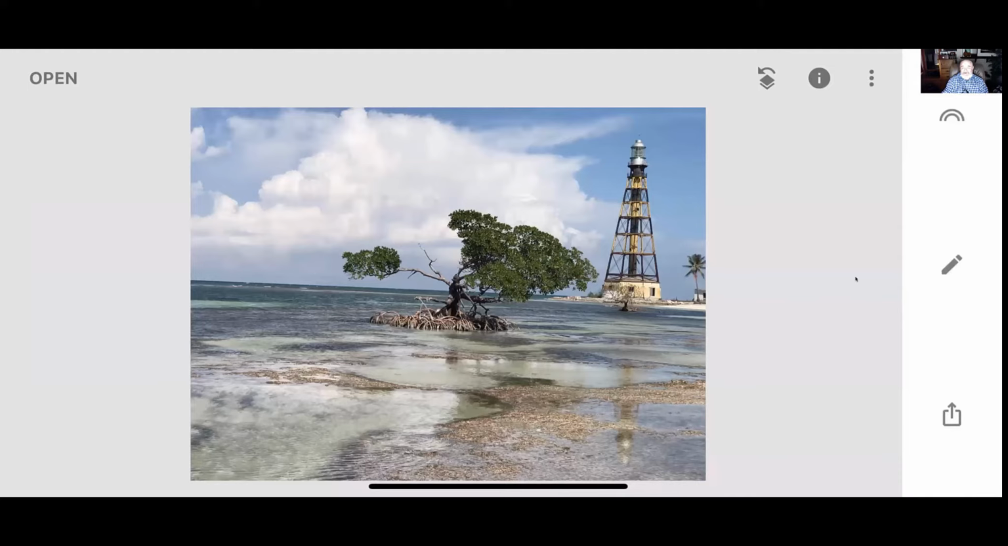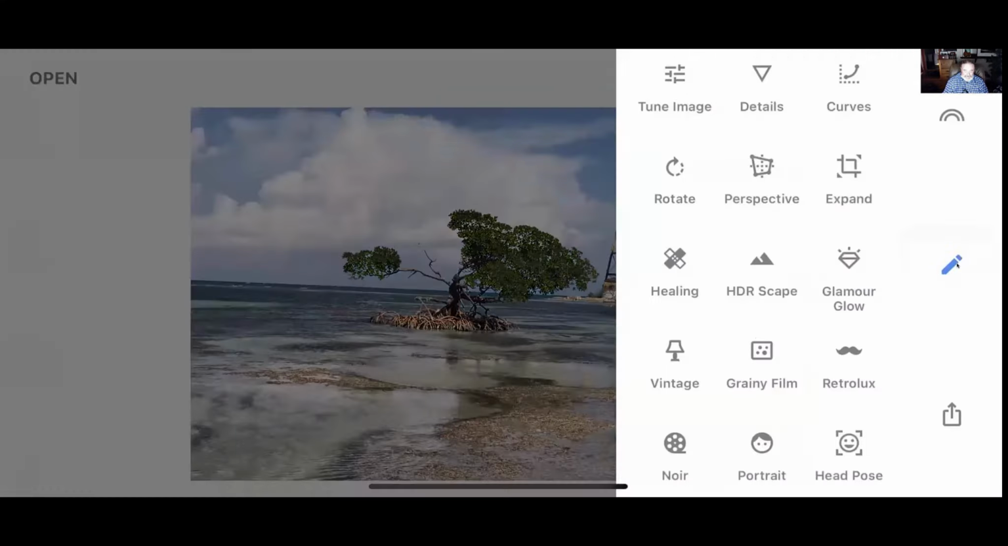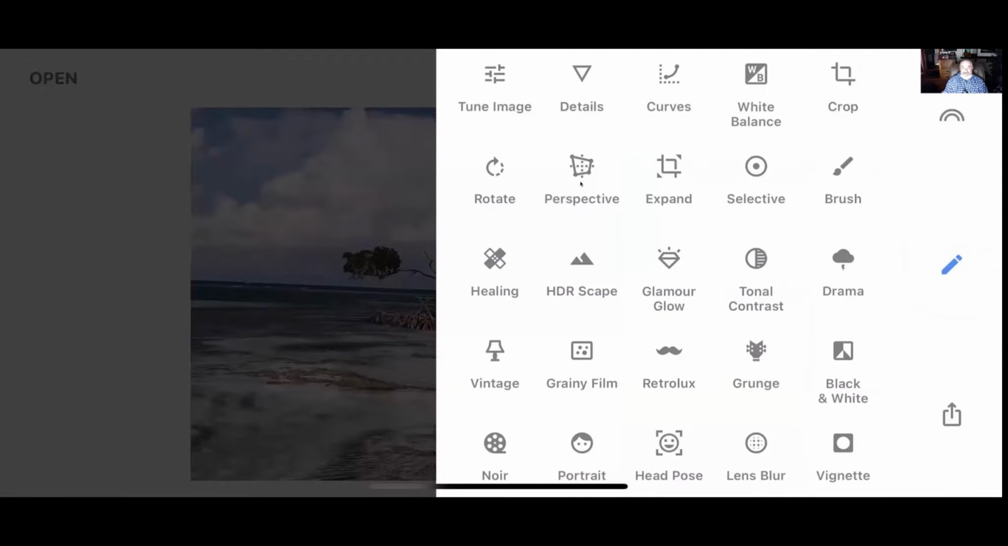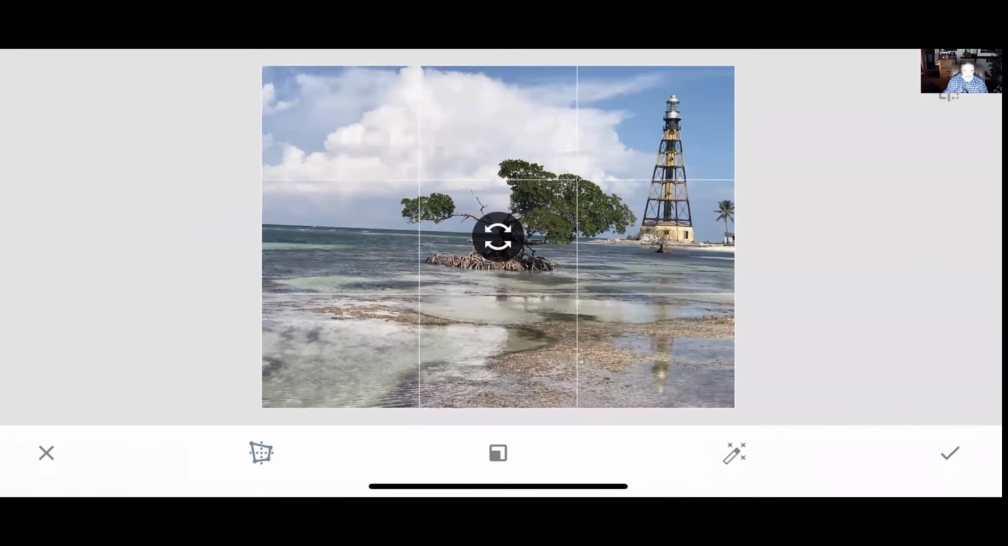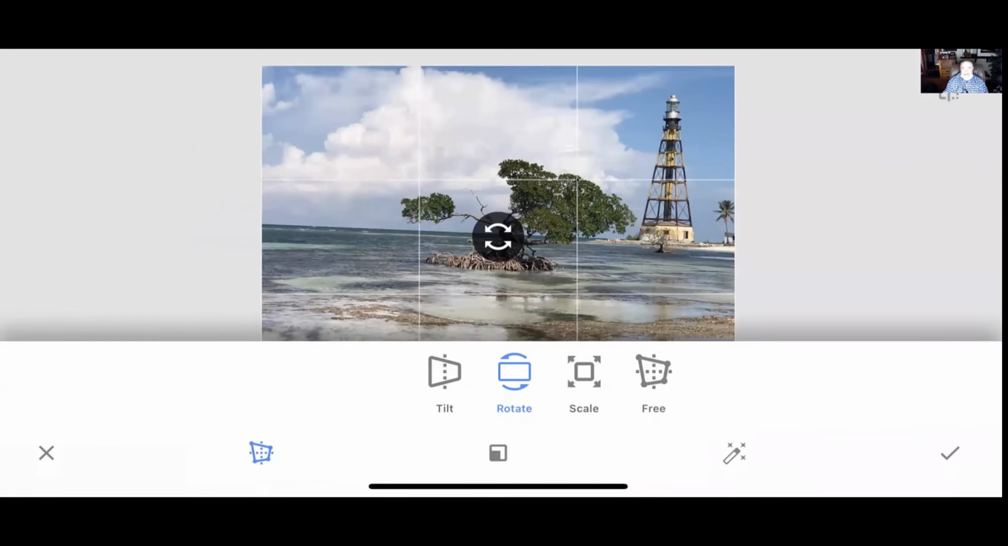So let's start by leveling the horizon. I'm going to go into the tool icon, and I'm going to choose to use the perspective tool. There is a rotate tool that does a nice job, but it crops out part of our already small image. So I don't like to use that one very often. I use the perspective tool because you'll see in a minute, it doesn't take anything away from the photo. So the perspective tool has 4 different options within it. We're going to use the rotate option for this.